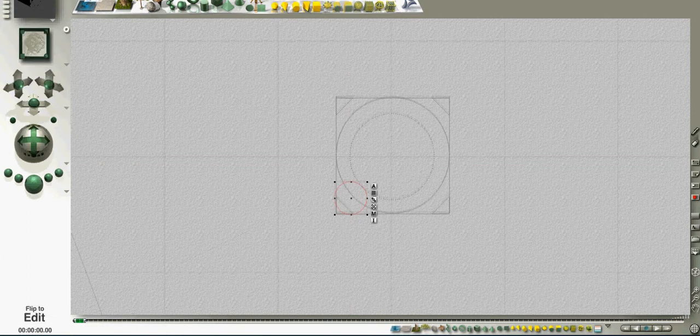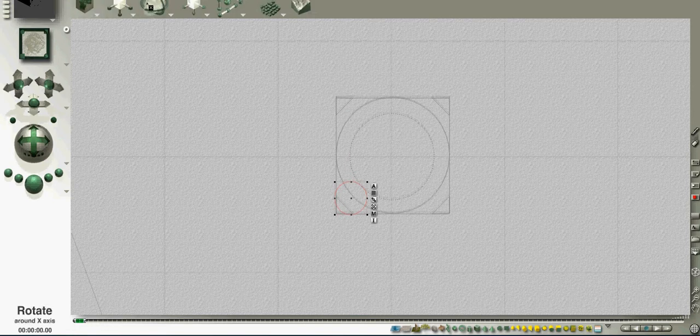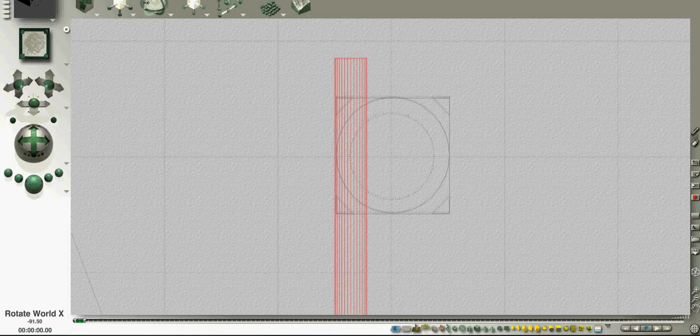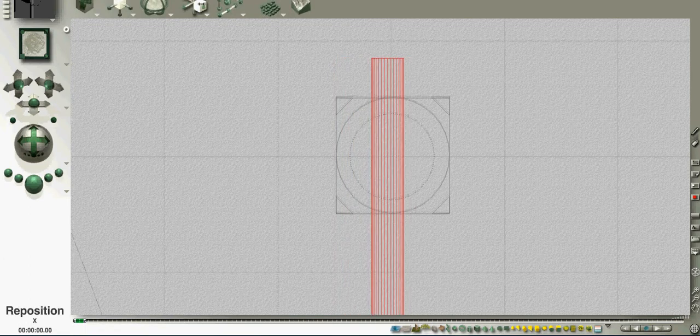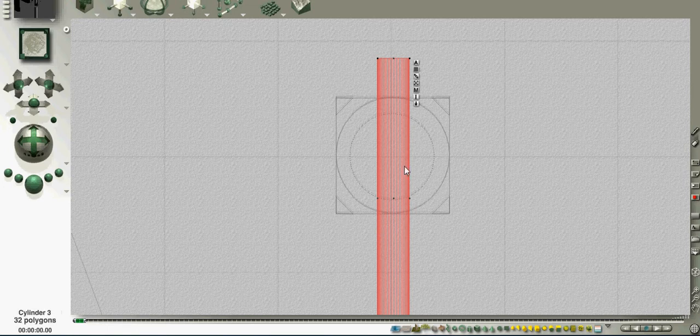I'm going to edit this so that I can rotate it and put it on its side, because I want this to be a hole that goes through both sides of my coffee cup. I'm going to rotate it until I can't see the edges anymore and the edges are flat. I'm going to go back to my edit. I'm going to move it on the x-axis, make sure it goes through both sides of my coffee cup.